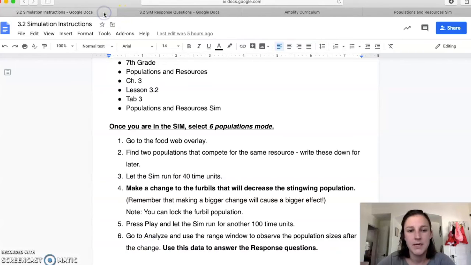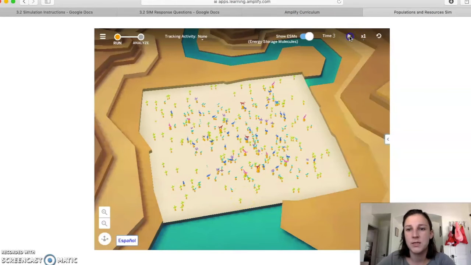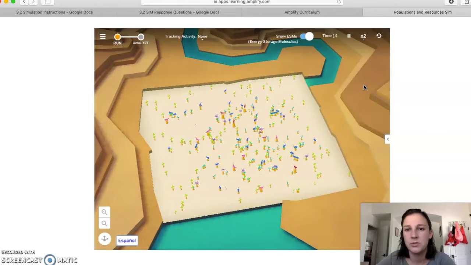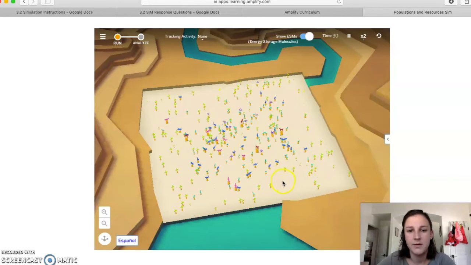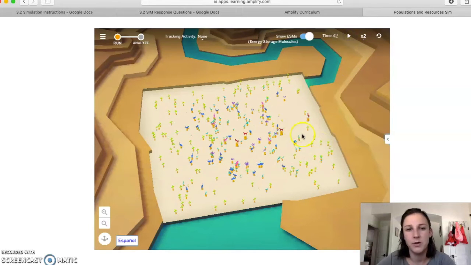Okay. Next, let the sim run for 40 time units. So then we'll get an idea of what a stable population is going to be. So if we let that run, I'm going to speed it up so it goes through time just a little bit faster. We can see them moving around in there. And then I'll pause it at 40, a little bit over.